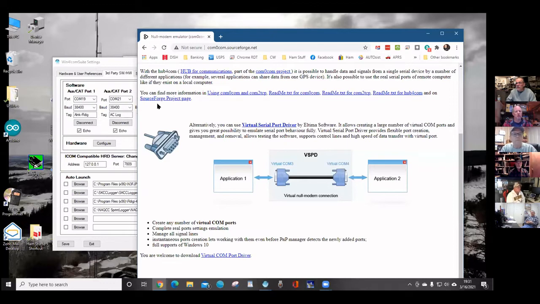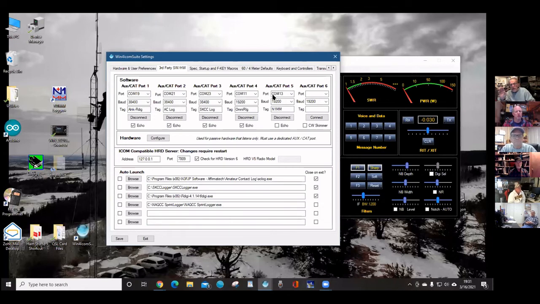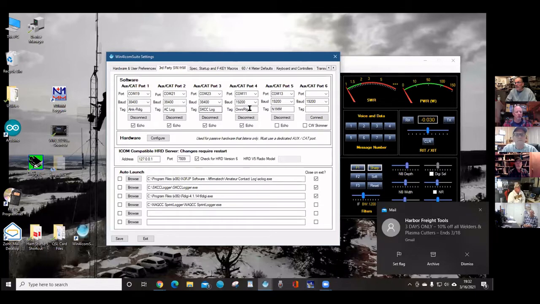So now, as you can see, COM 19, then all these I picked 38,400. Oh, there's a 19 too. The standard old, remember the old COM ports where you had interrupts and IRQs and all that? They were limited, they were running a little slower speed, 9,600, 1,200. So I slowed those two down just for that reason. Then I gave it a name. AirLink, FL Digi, my AC log, SKCC log. OmniRig I don't use, it's leftover. And N1MM contesting software. Okay?